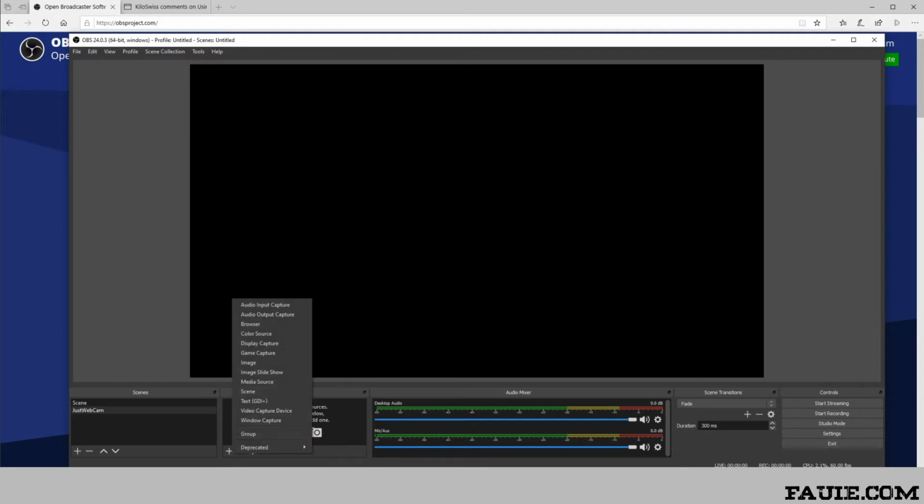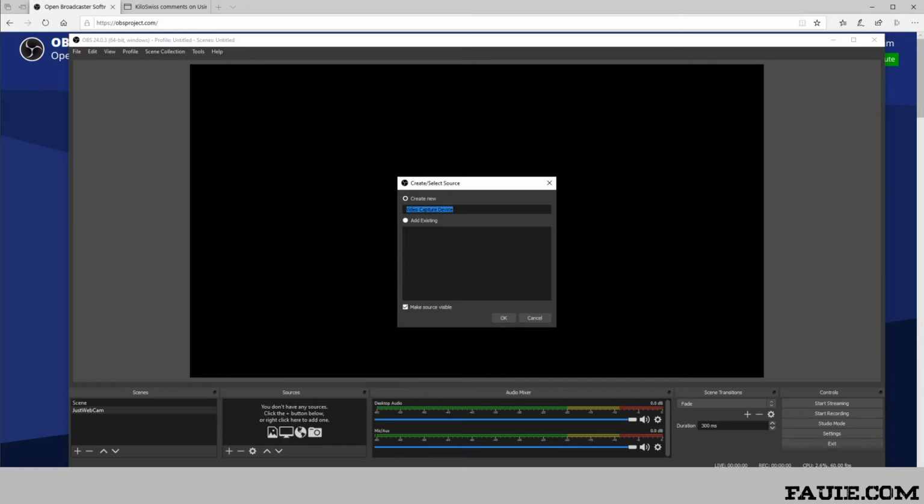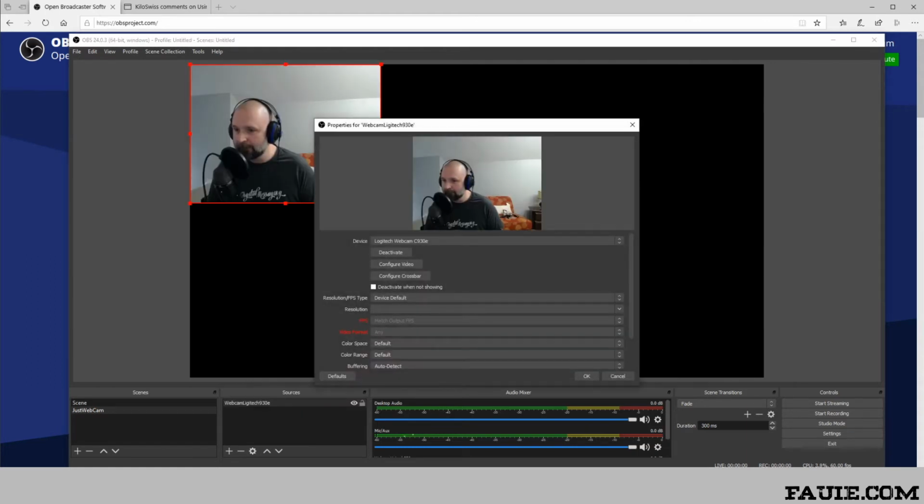I'm going to click plus to add a new source. So my webcam is a video capture device. You are going to have to see me again in a second, but from the other computer. So webcam, mine is a Logitech, I think it's a 930E or something like that. I will hit OK. Now I get this properties window where I can pick which device it is. Hey, I was almost right, the C930E.